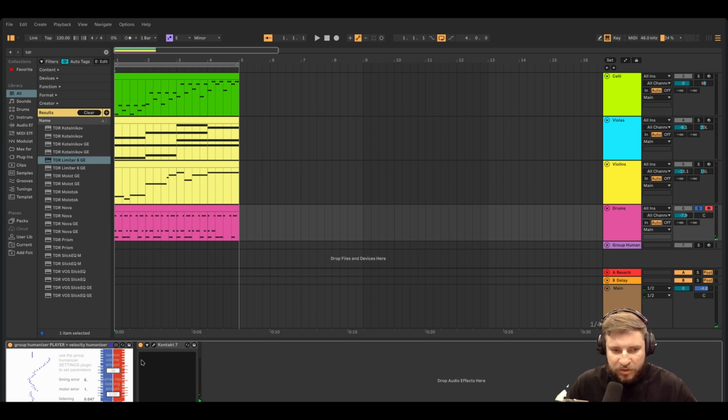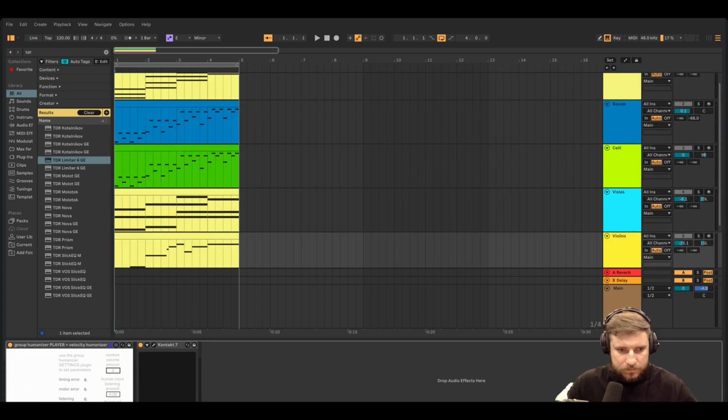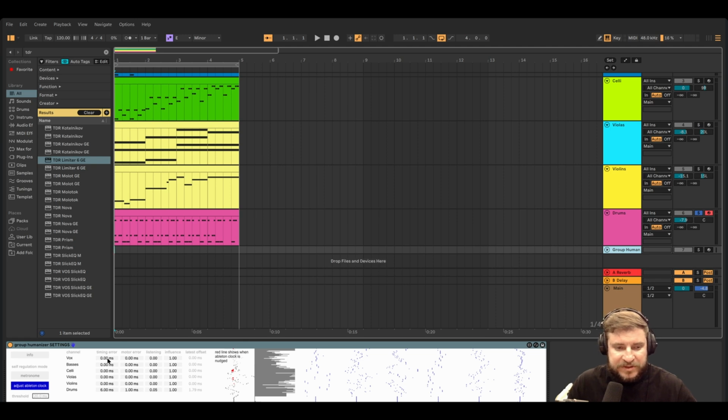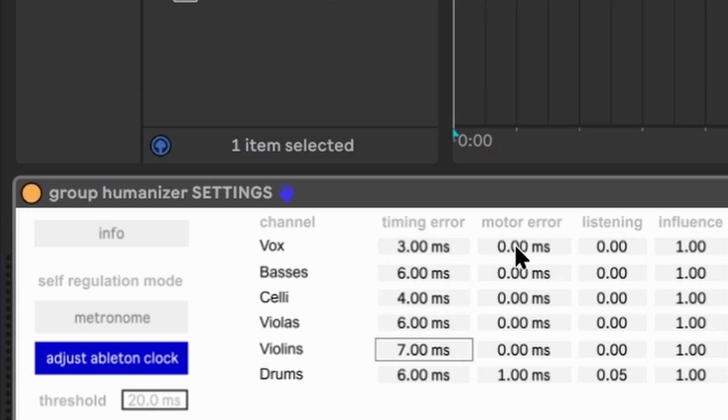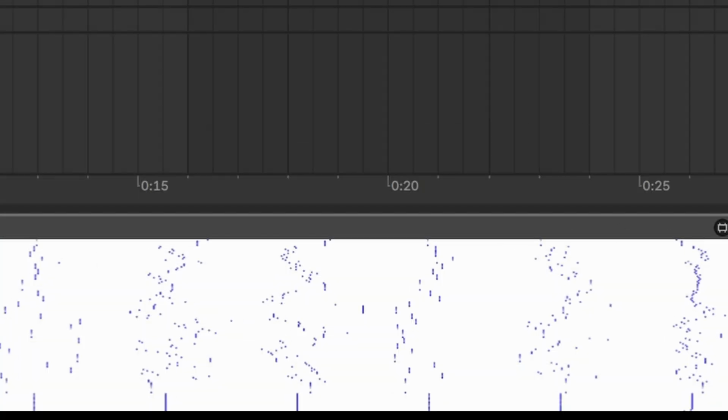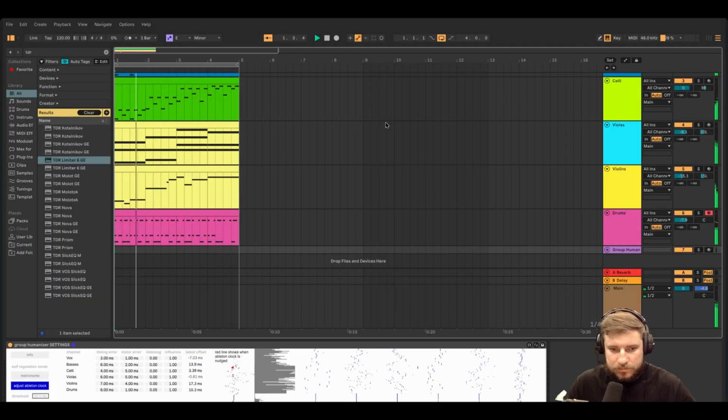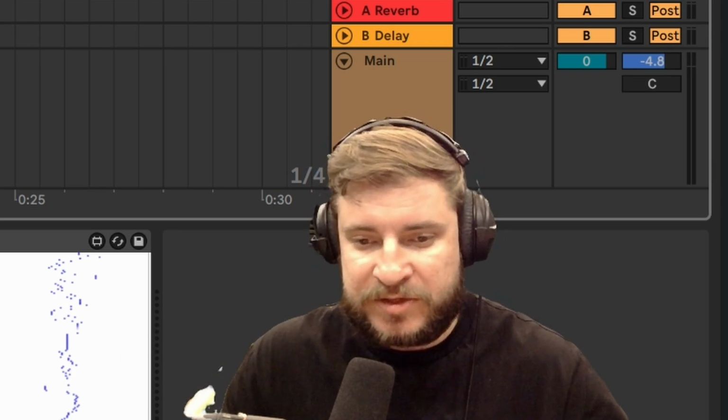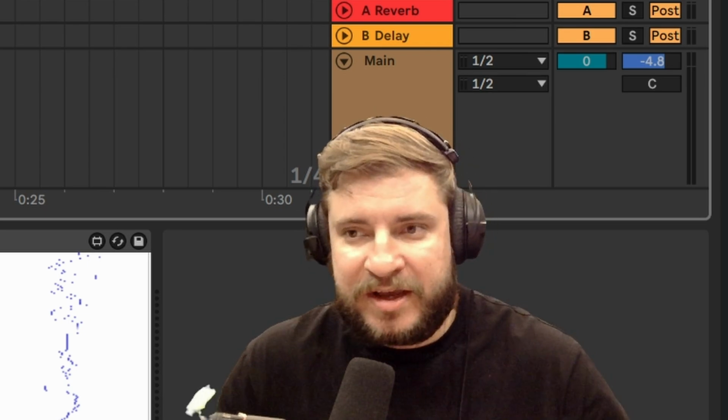I will apply this to all the instruments. Now in the main control panel, I will apply different timing and motor error values. This graph represents all the instruments and how they deviate from the original timing. Let's listen. As you can see, all of them are organically uneven now, and the timing is not perfect, which creates this very alive, human-like feel. And that's it.